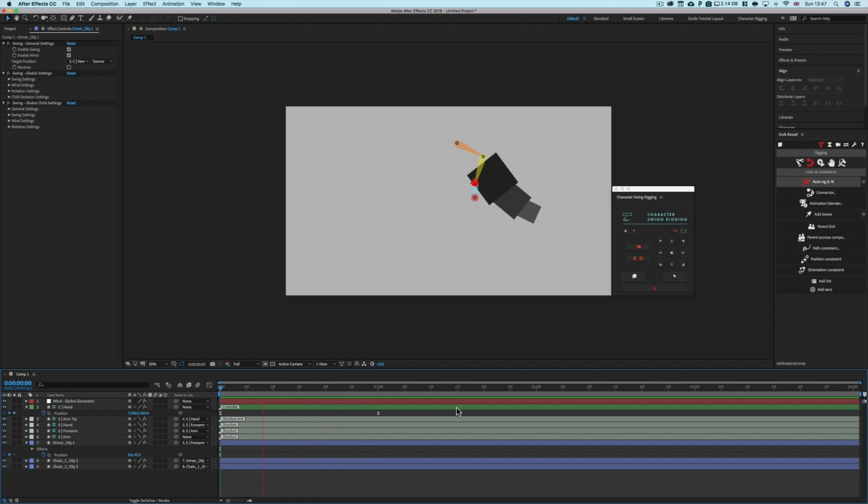So that's it for the character swing rigging tutorial, the capabilities of what it can do, and how it can improve your animations.